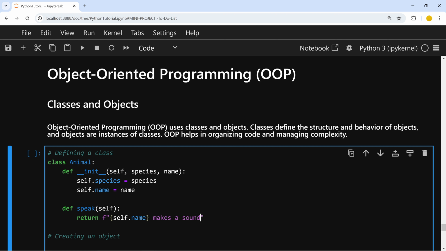Now I'm going to create an object using this class. Okay, this is going to be an instance of the class. I'll call it my cat. And this will be equal to, I will write Animal, the name of the class. And after that, I'm going to write the two attributes that I have defined in the init method. Okay, this init method will be called automatically when you are creating this object. And it's going to take two arguments, in this case, species and name. I will write as the species cat. And the name of the cat will be, let's say, grape.